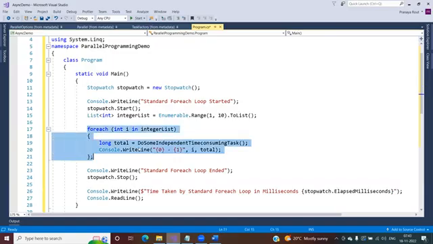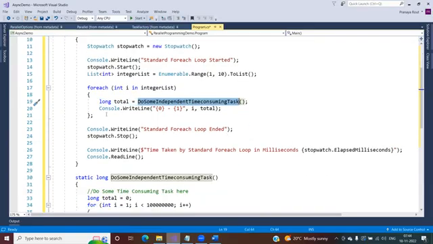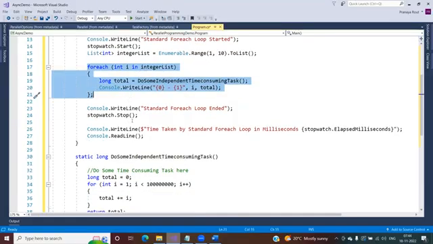And then I'm using a foreach loop. You know how to use a foreach loop to iterate through a collection. Each element present inside this collection will be accessed by using this i variable. Once you access it, you can call this independent, time-consuming task method, and then you can simply print this. In this case, only one thread is going to execute the application code.